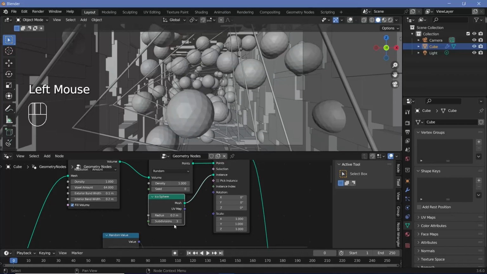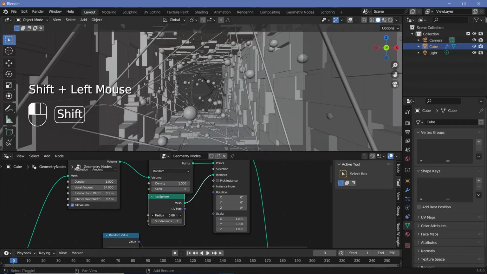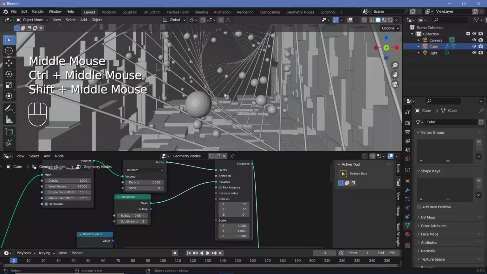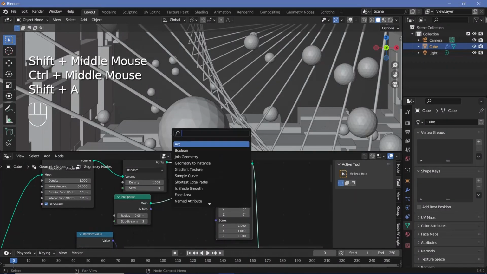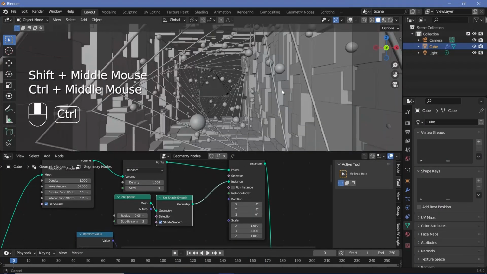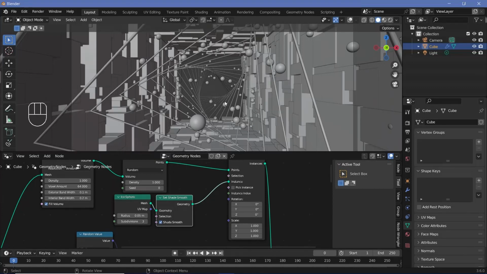Let's make that something like 3. And I think it has to be much smaller. So maybe a value of 0.05. And that seems good enough. Maybe let's go ahead and shade smooth, because if you actually zoom in, we're able to see all of the faces. So let's search for a set shade smooth node, plug that in right here, and that seems great. Now I think I'll start off with the actual loop before I start the materials.